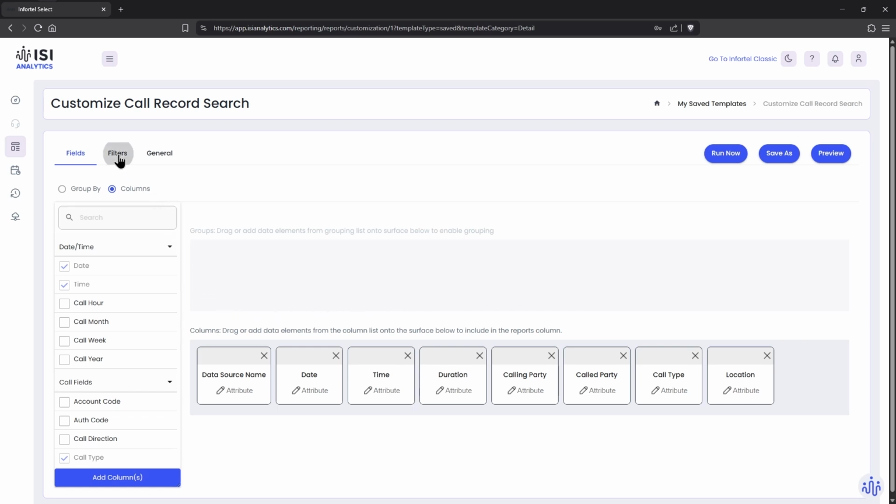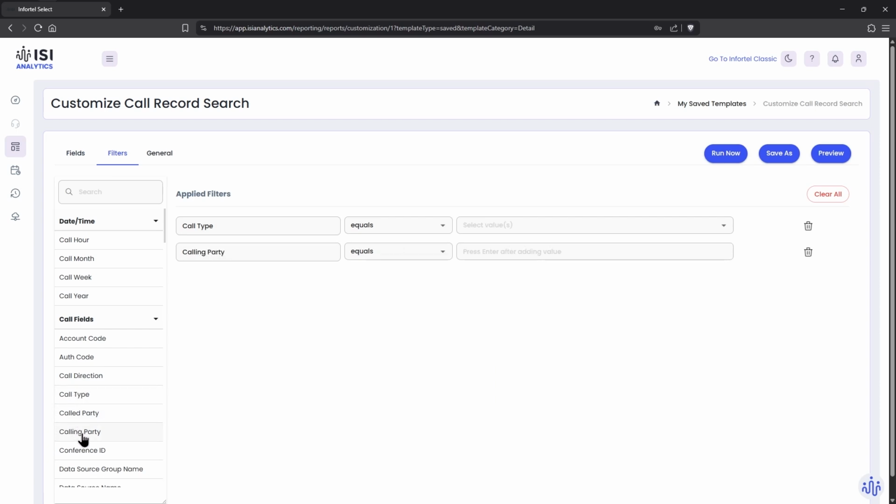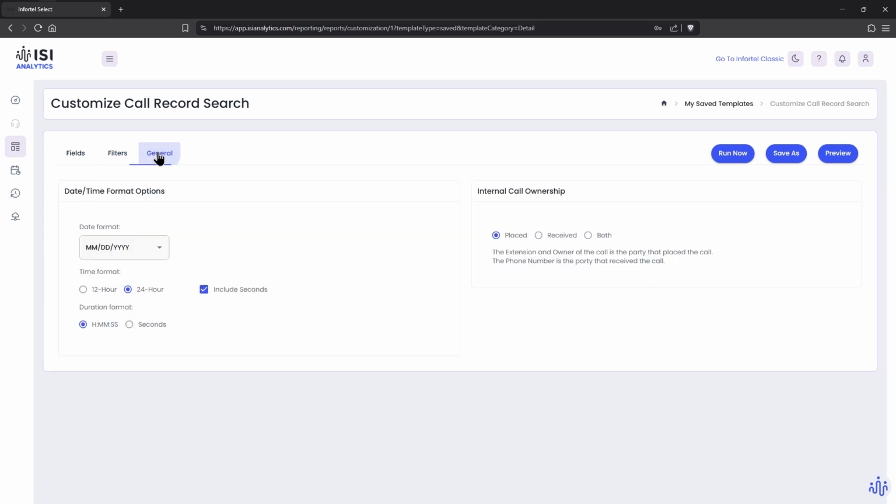Filters allows you to build a query to bring back the specific data you're seeking to see. And General allows you to set date and time settings as well as to define which direction of internal calls presented in the report.